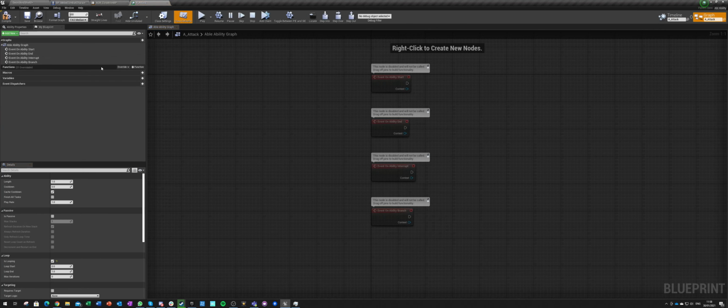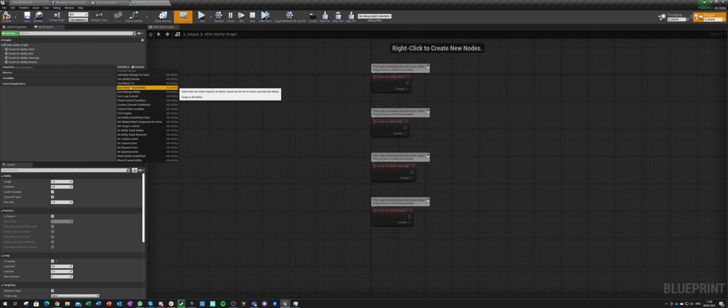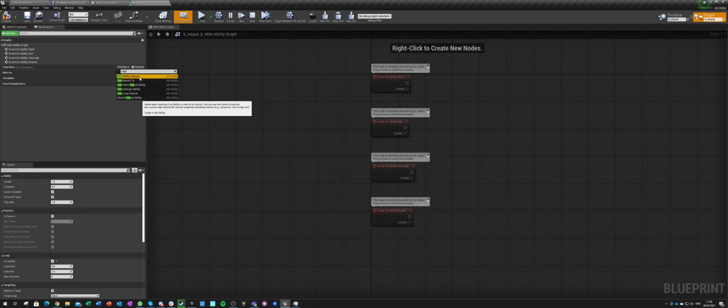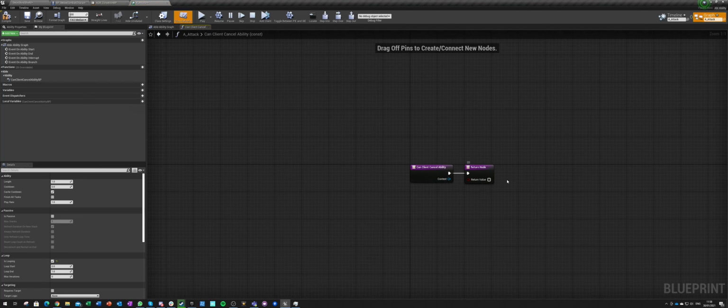Let's make sure that there is one more thing. Override can ability execute. Well, it can always execute. We don't have a stamina system. Can loop execute, always can execute. Can client cancel ability? By default, this is false. So we need to change it to true. By default, always for this ability.